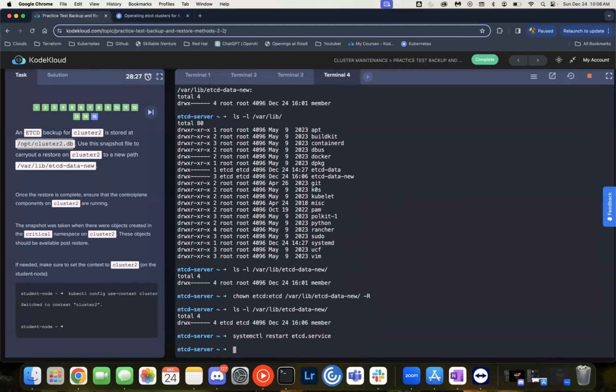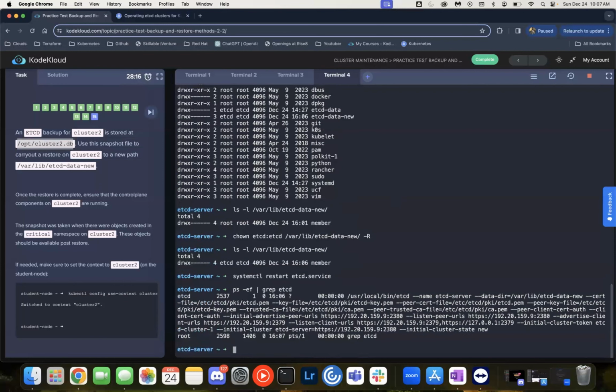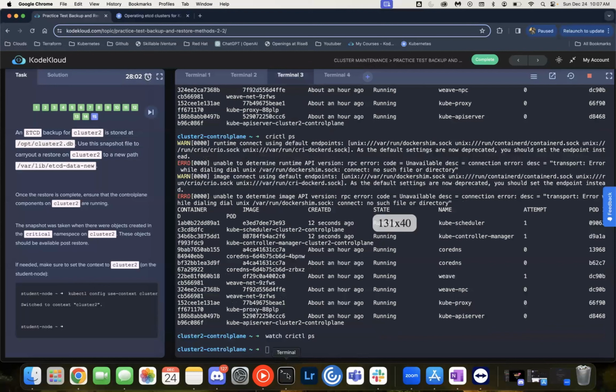And we can now do a ps -ef, and I want to grep for etcd. And if we look here, the data directory is set to the new directory. All right, perfect. So now that we have our etcd server back up in good shape, we can go back to our cluster 2.